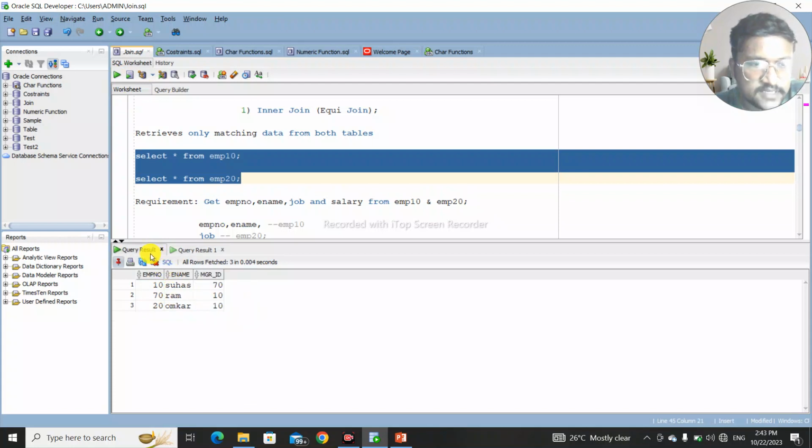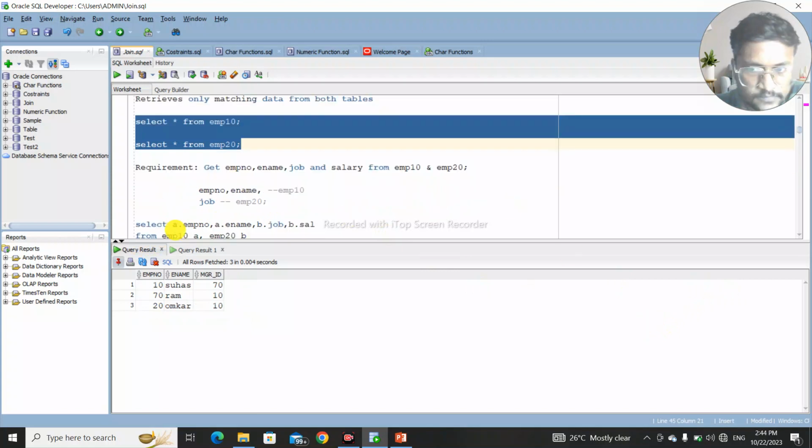In the first table, that is EMP10, employee number, name, and manager ID are present. Let's suppose this is the manager ID of employee number 10. So this manager ID represents his manager, whose ID is 70, that is Ram. Actually, manager ID is not required. Let's see the first requirement.